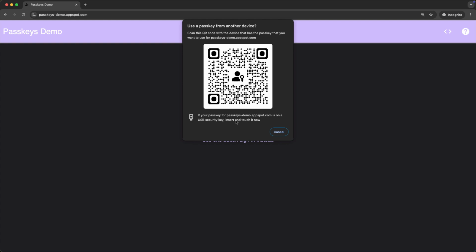If I have set up a passkey for this particular website on another device, then I'll be able to scan this QR code on that device. Then that device will send the passkey to the server and the server will validate it, and if everything goes okay, authentication will be successful for me on this device. So this is how you'll be able to use the passkey on another device to log in on this device.